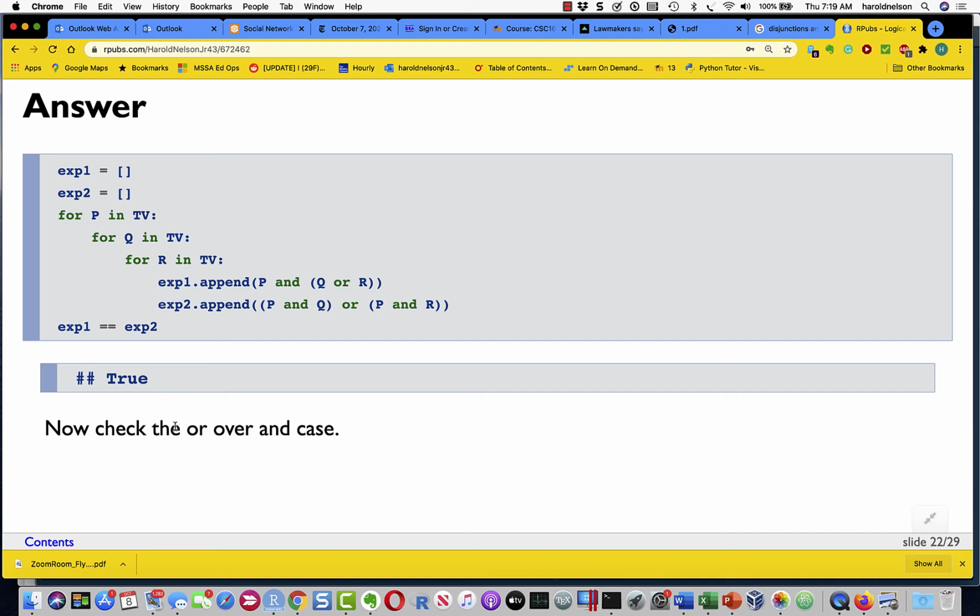Well, okay, now check the or over and case. Go ahead and do that. Stop the video while you do your work. It's really just a minor bit of rewriting of this code. Okay, you're back. I assume you've done your work. Yep, it's true. Doggone, there are two distributive laws in the algebra of logical expressions.